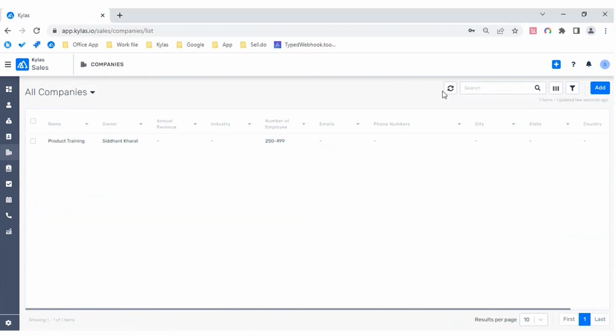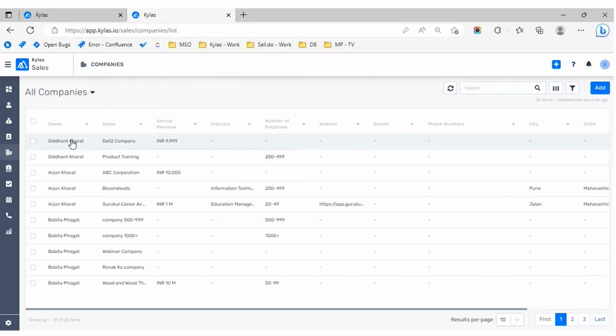Now let's go back to Siddhant's login and refresh. Now he started seeing the additional record, that is Del2 company, because I have made Siddhant Kharat as a owner for this particular record. So this is how the ownership will help to segregate the responsibilities basis on the records they need to act on. Moving next, how a company record can be shared with a user.